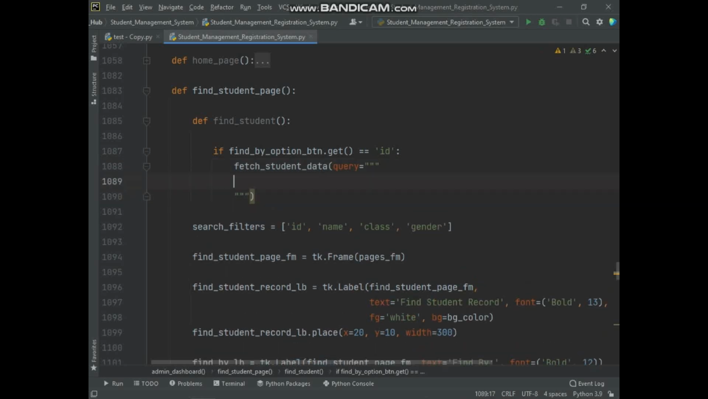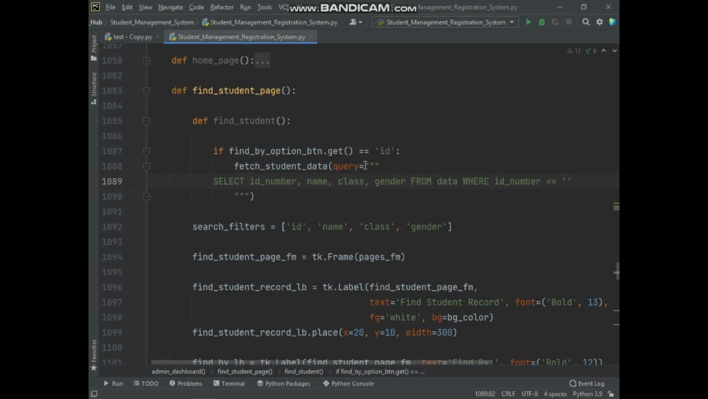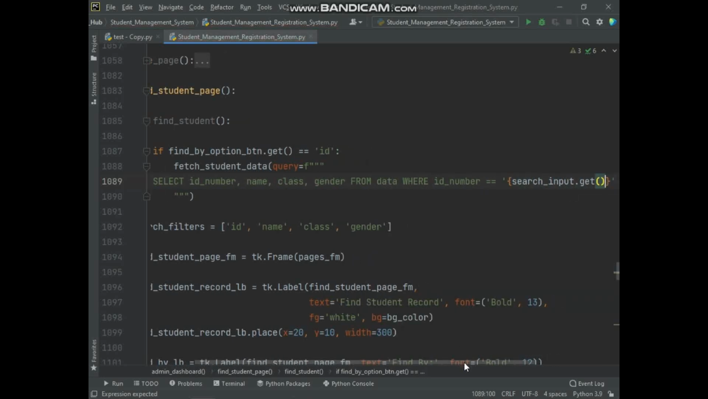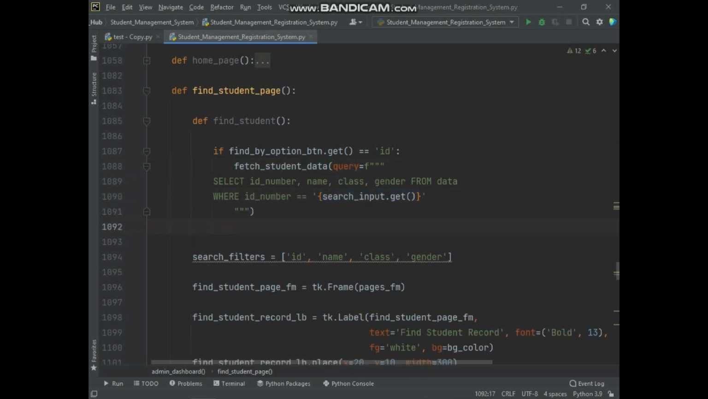Here I will write a query, which will fetch student details by ID number. These student details we will fetch from the database: ID number, name, class, gender. Here I will write an SQL condition, which will fetch these student details where the ID number equals the given ID number, which will be entered by the admin in this input search entry box. Here I will put the entered value of the search input entry box. So this query will fetch these student details from the database, where the admin-entered ID number will match the student ID number. Here I will get and print the fetched data of this query.